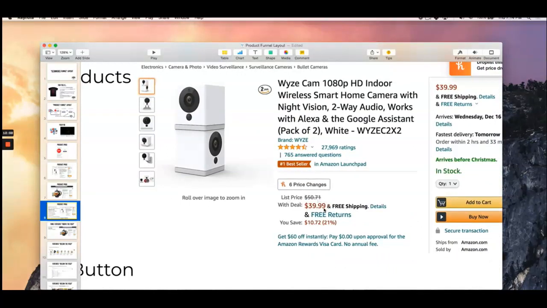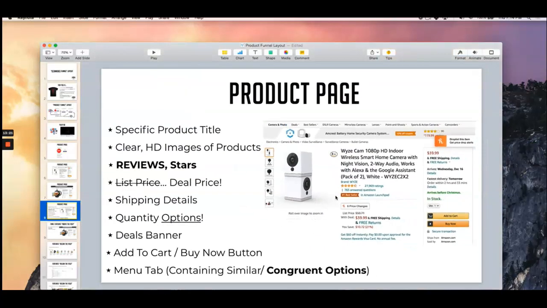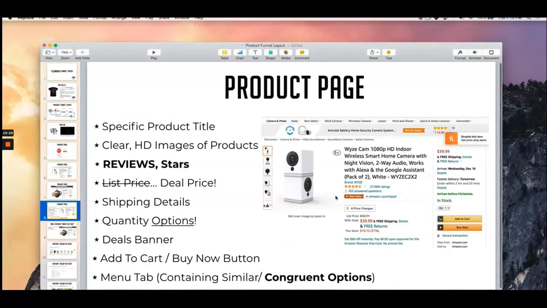With the deal, it is $39.99 and free shipping, right? It says you save $10.72, 21% deal. So people love deals. People love being able to save money. So you want to have yourself a list price or a regular price and a deal always, if you can, right? And that's going to be really, really, I mean, we love buying deals. Ask any woman, we love buying deals.